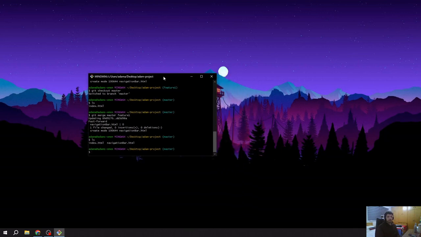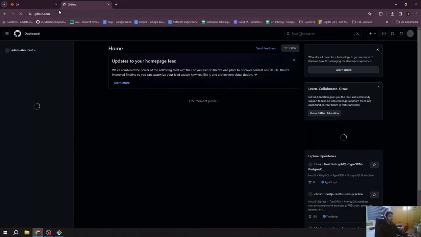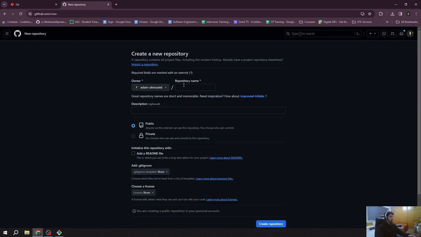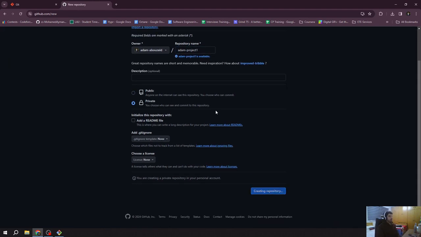But how about using it to develop with your teammates through GitHub? First, you need to go onto GitHub and create an account. And after creating an account, you will get this interface. So click on New to create a new repository. Let's name it Adam Project 1, and I'm going to set it to private, and I'm going to create it.